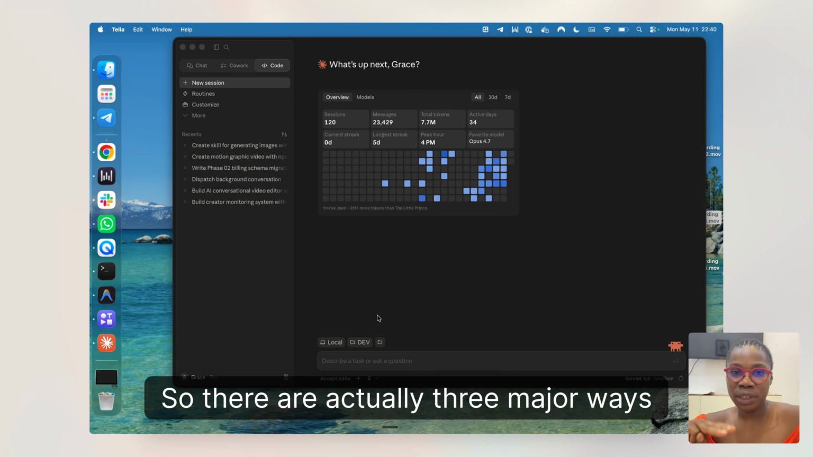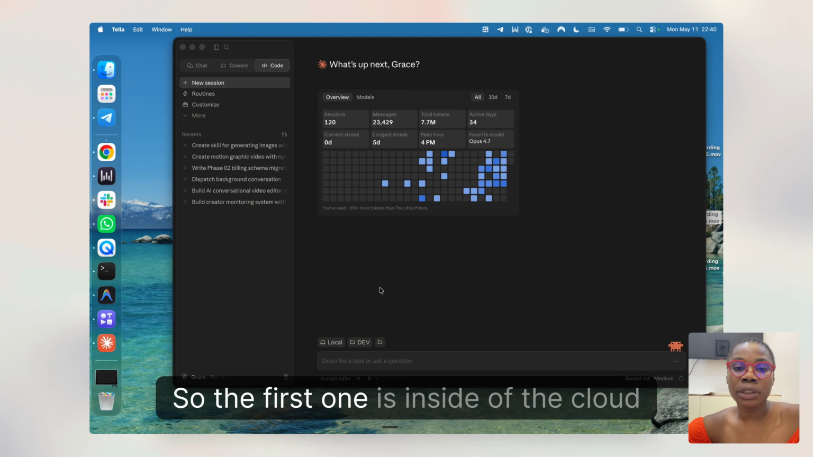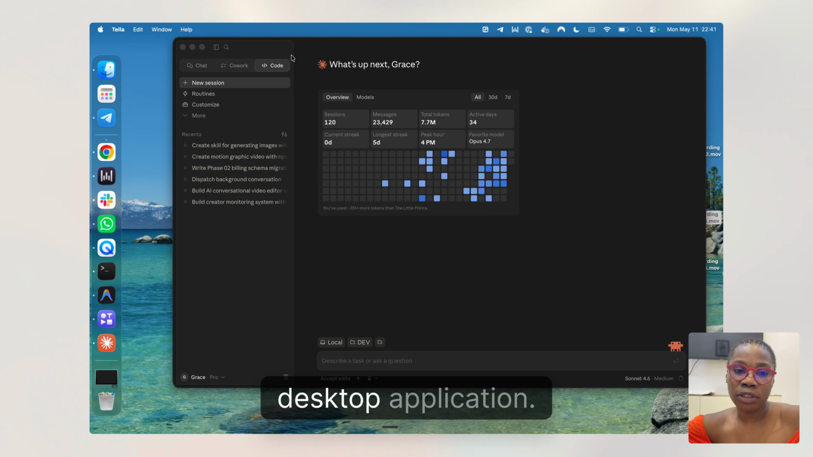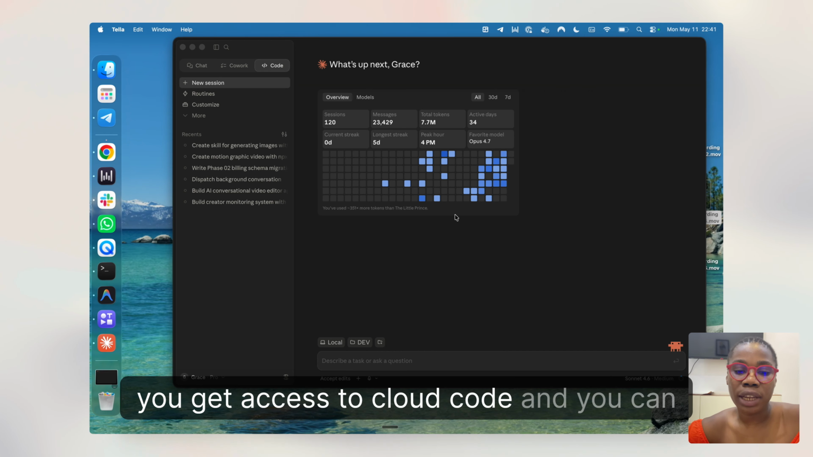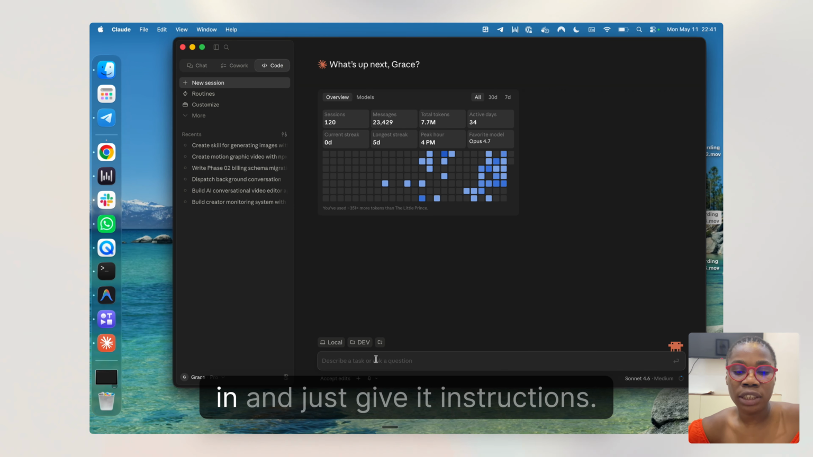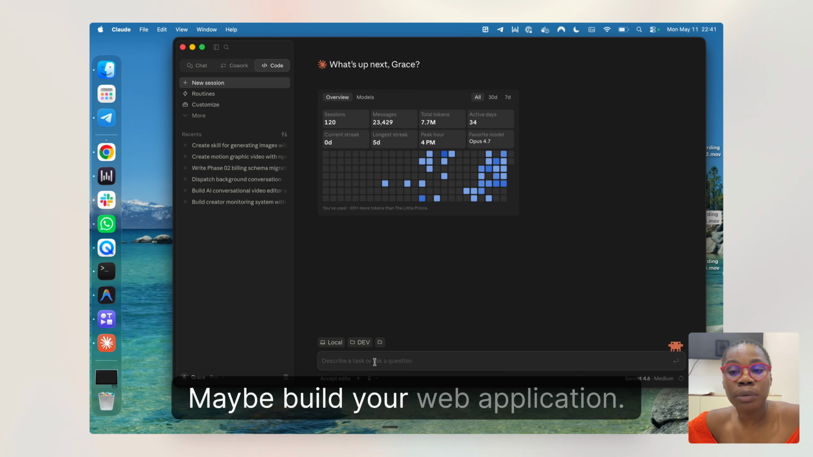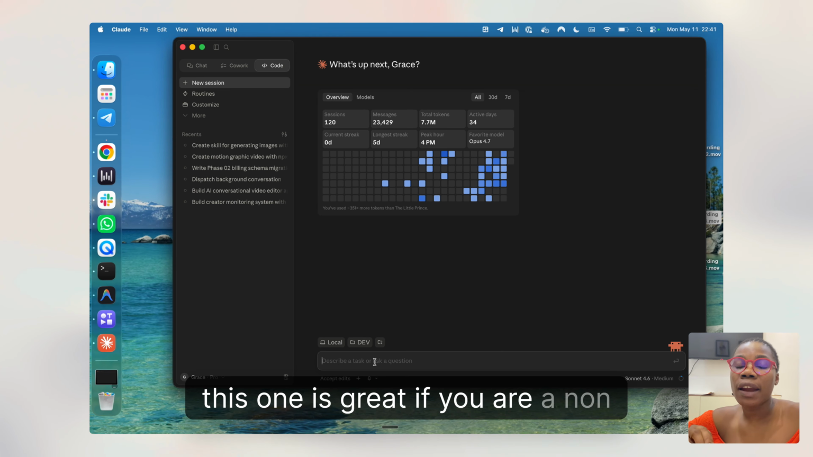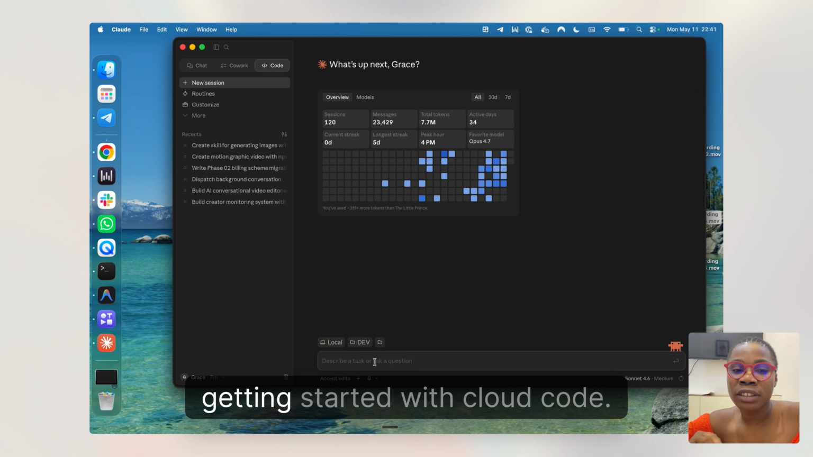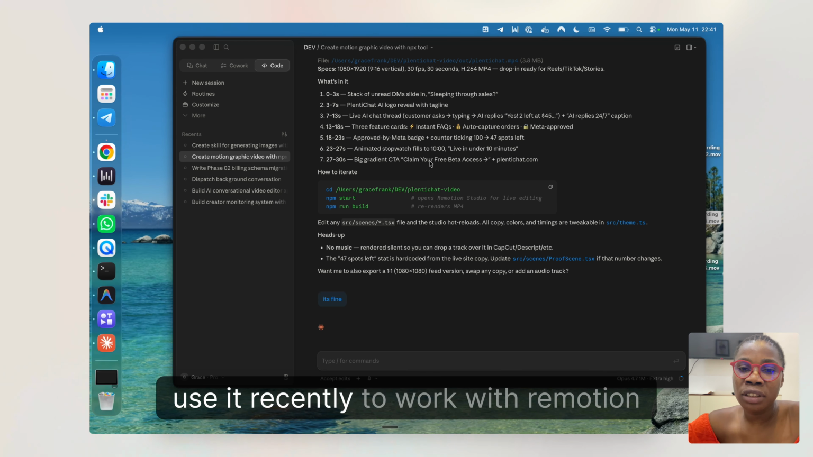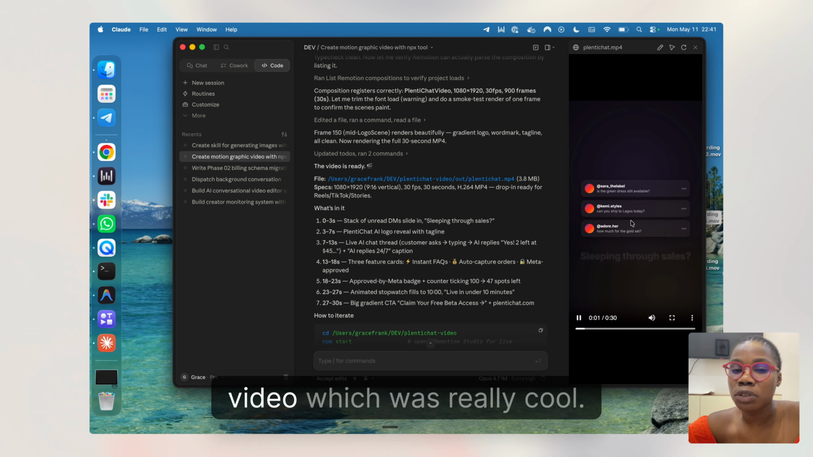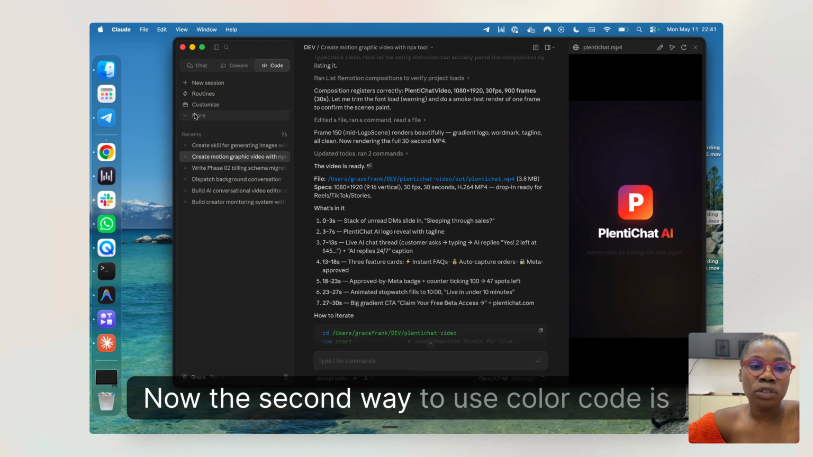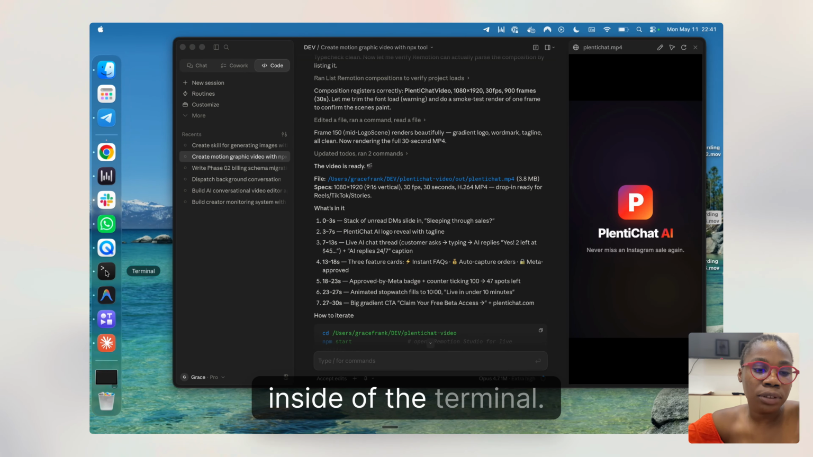So there are actually three major ways that you can use Claude Code. The first one is inside of the Claude Desktop application. You just select the code tab and then you get access to Claude Code, and you can select the folder that you want to work in and just give it instructions, maybe build your web application. This one is great if you are a non-technical person and you're really just getting started with Claude Code. For example, I used it recently to work with Remotion and just create a motion graphic video, which was really cool.